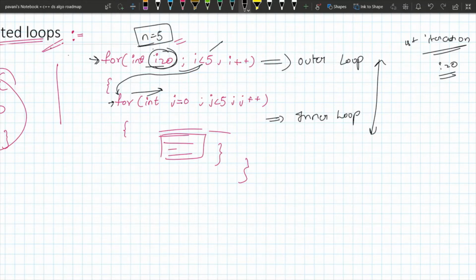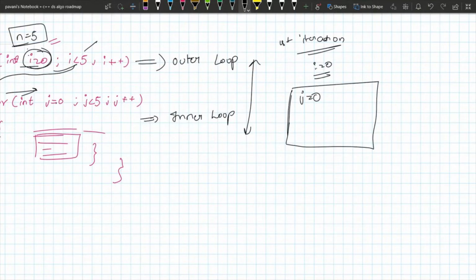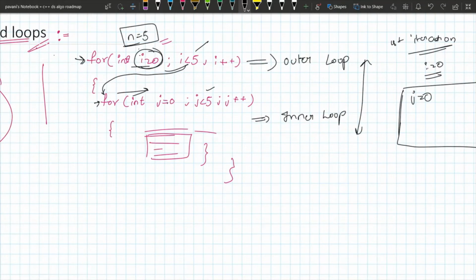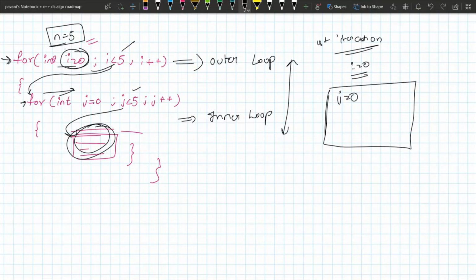Here we initialize j equal to 0, and 0 is less than 5, that's okay. After checking the condition, it jumps into the inner block of code. Now it executes whatever is there. Nothing is there, so the compiler prints nothing as output. Then after executing this block of code, the cursor retraces back to the increment or decrement of the inner loop.